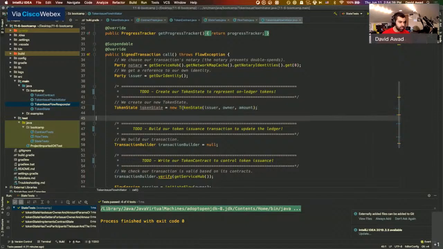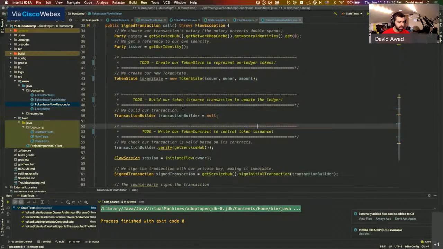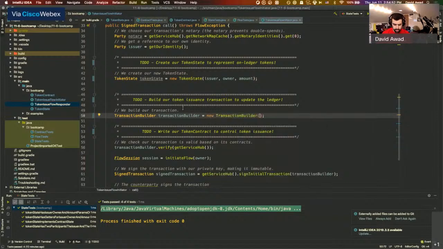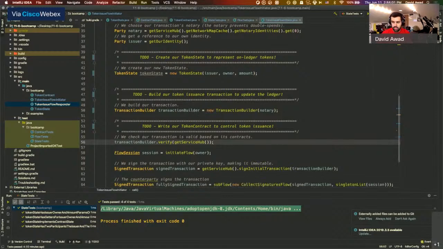Now we need to build a transaction. So unsurprisingly, we have a transaction builder abstraction. So we will actually take the notary and pass that to the transaction builder to get this process started. So we have the notary that we're going to use. The next thing that we're going to do is actually verify our transaction. Actually, there are a few other things I need to do before we can get to transaction builder.verify. Sorry about that, guys.